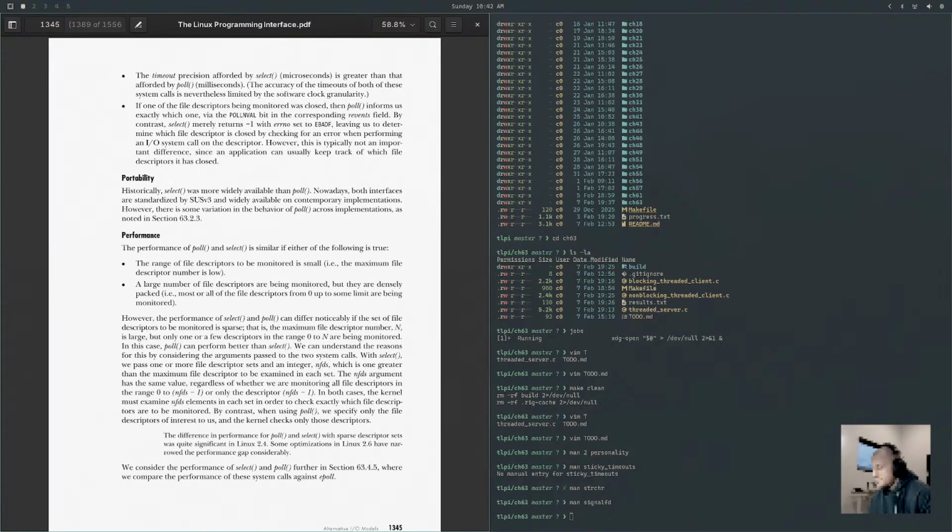The difference in performance for poll and select with sparse descriptor sets was quite significant in Linux 2.4. Some optimizations in Linux 2.6 have narrowed the performance gap considerably. We consider the performance of select and poll further in section 63.4.5, where we compare the performance of these system calls against epoll.